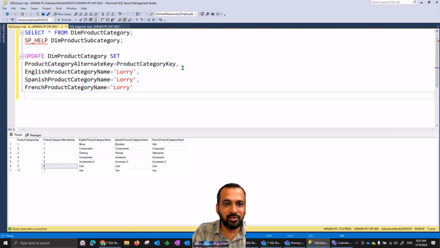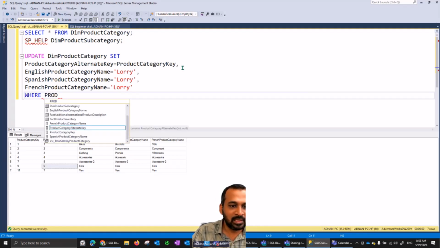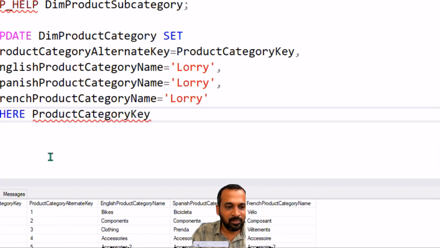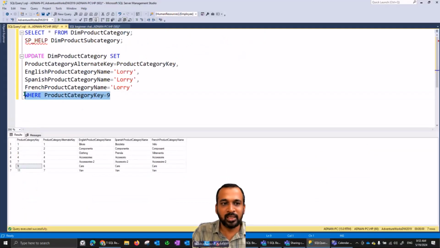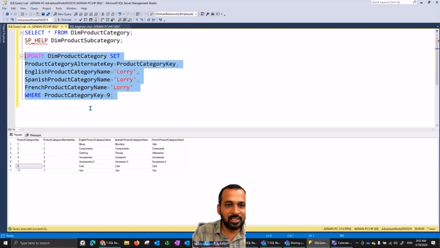So here, the main thing which we need is a WHERE statement, where product category key, which is the primary key, equal to 9, which I need to pick up manually here. So this is a really important thing. We need to filter the data, what we are going to update or delete. So before even executing this, I recommend reading one or two times how you have written it, because updates and deletes are really crucial. If you don't have any backup, then it's really worse.